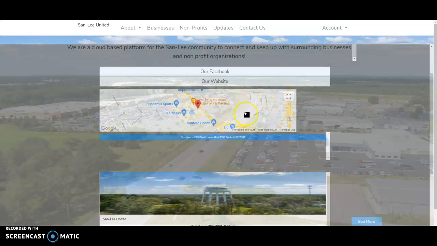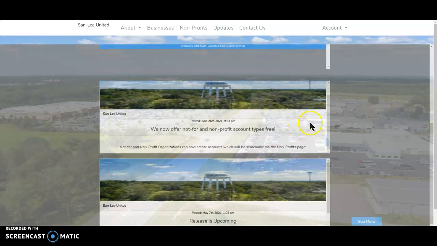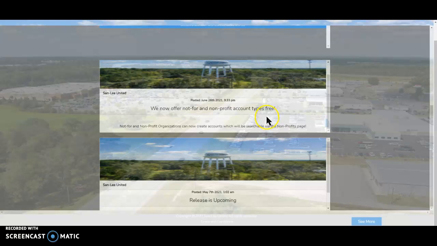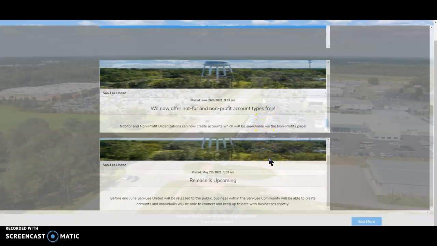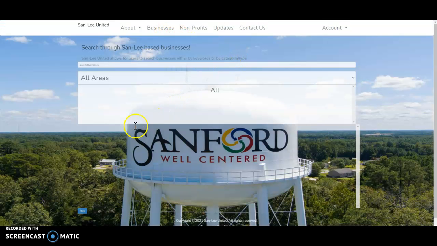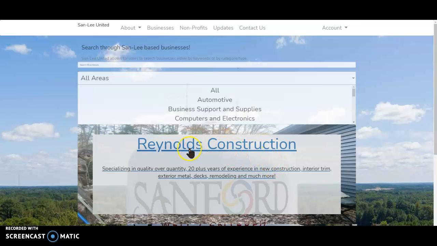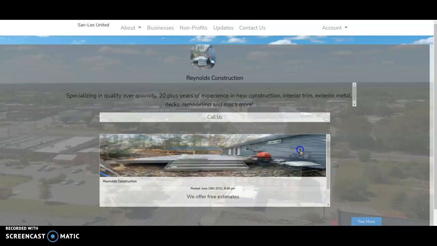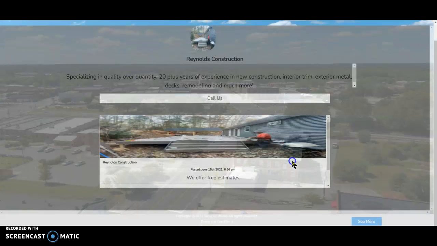I have a location set. I have updates for the user to be able to come and see. Let's go look at one other business just to nail this down. Reynolds Construction. They only have one day update as of right now.